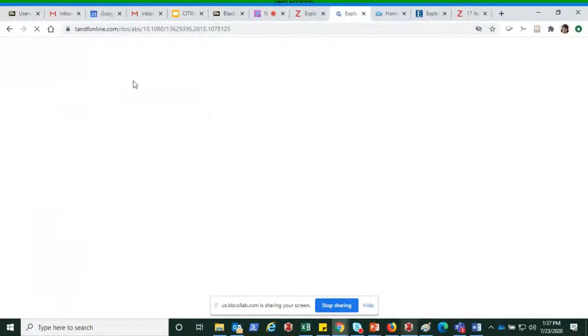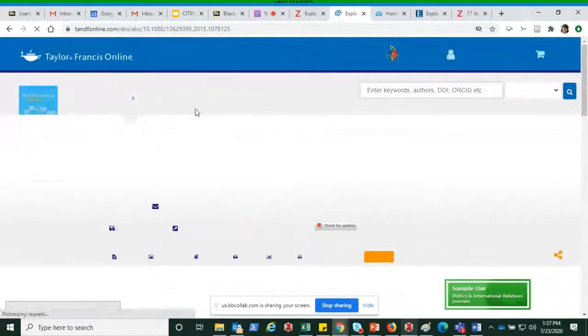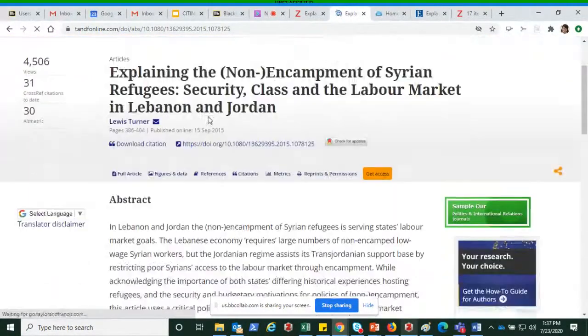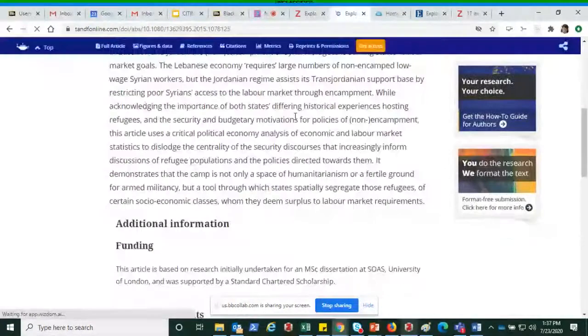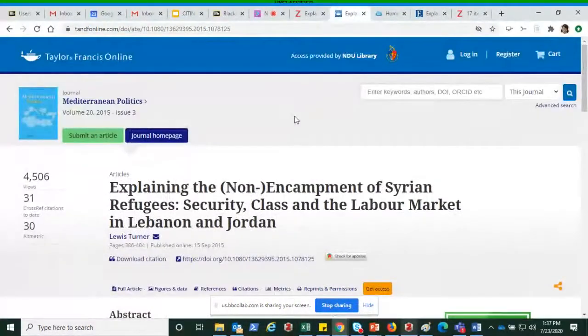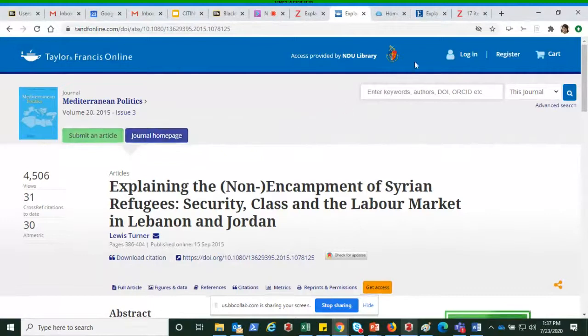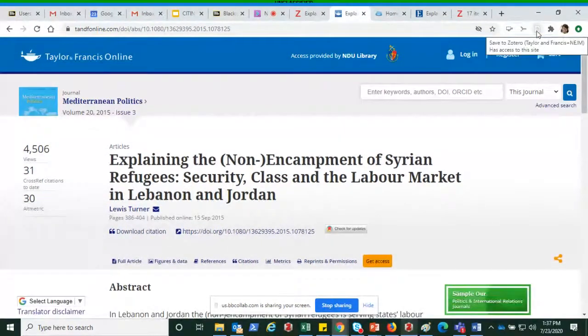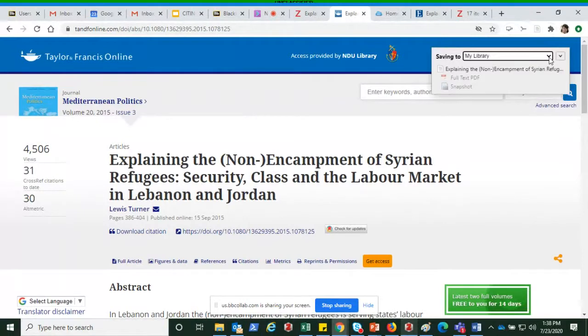So here I'm on Google Scholar. I came upon this article, and I'm reading through it and I say, oh, you know what? This article would be great to save. How do I save this article? Well, when you download the Zotero browser, it automatically comes with a nifty save to Zotero function. All you have to do is click on this button and it will ask you, hey, do you want to save it to your library?